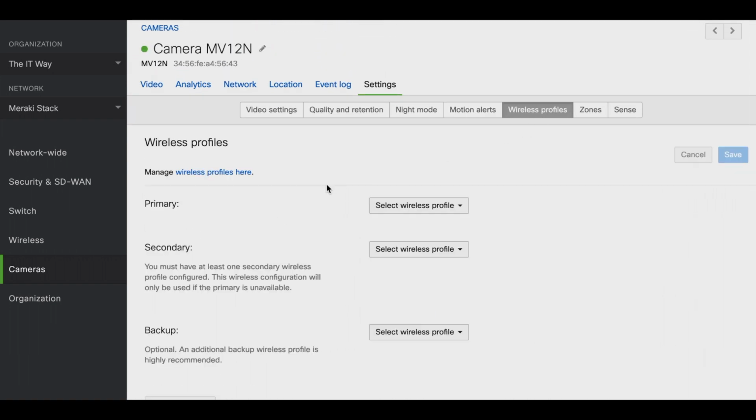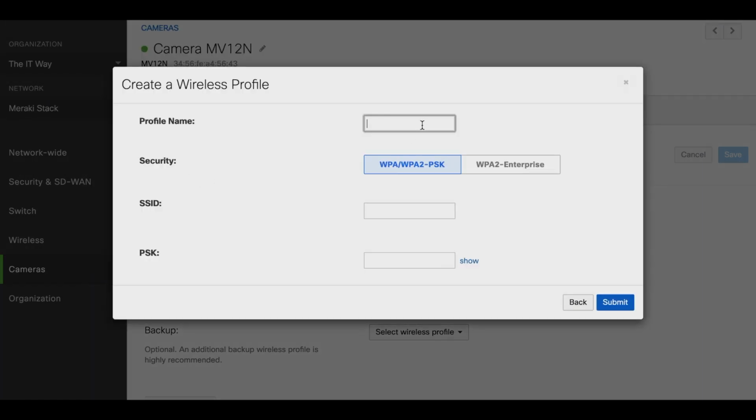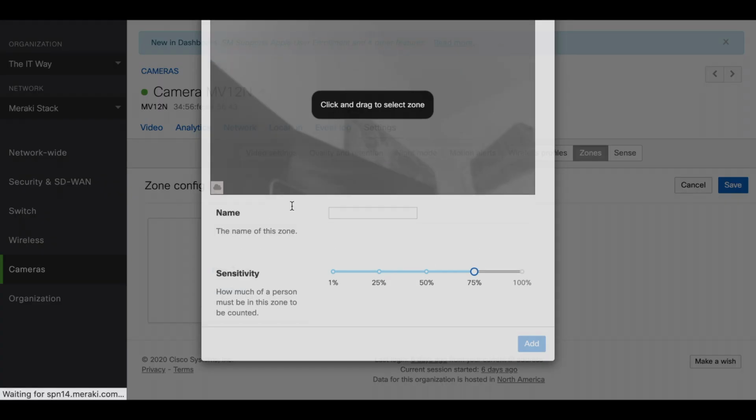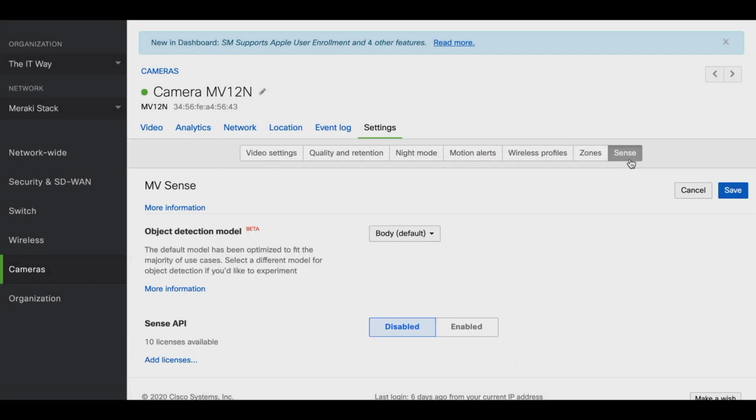Wireless profiles is if you want to get the internet from wireless, you can do that as well. You can create just a profile saying this is the SSID name and this is the PSK, so the camera can associate to that access point. For the zones, you can create zones inside of the camera. So say this is going to be a zone, and then you can put all the things that you can add, like the sensitivity for that. And the sense is the MV Sense capability for Meraki. As I mentioned, all these I'm going to cover in a future video, so you can understand one by one what is the meaning of that.